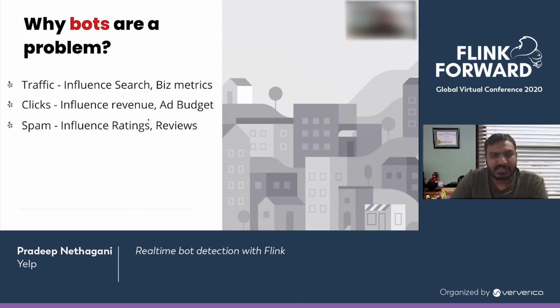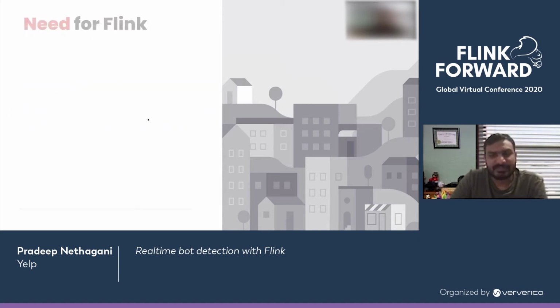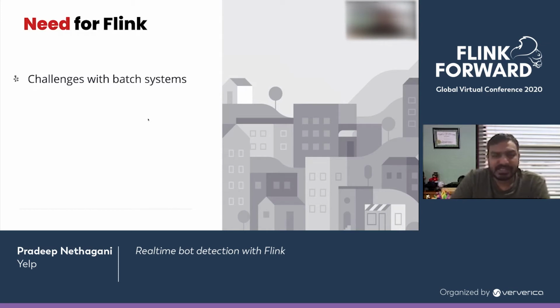Now we know the problems with bots, we need to find the right tool to solve them. So there comes the need for Flink. Previously, Yelp had batch jobs that detect these bots, but the batch nature of the jobs is not effective at catching bots while they're active. So we need a tool that can detect bots in real time. Secondly, the scale: we have to process around 2.5 billion events per day, so you need a tool that supports this scale. And the nature of the bot detection job requires a huge state to be maintained, so you also need a tool that can support large state.